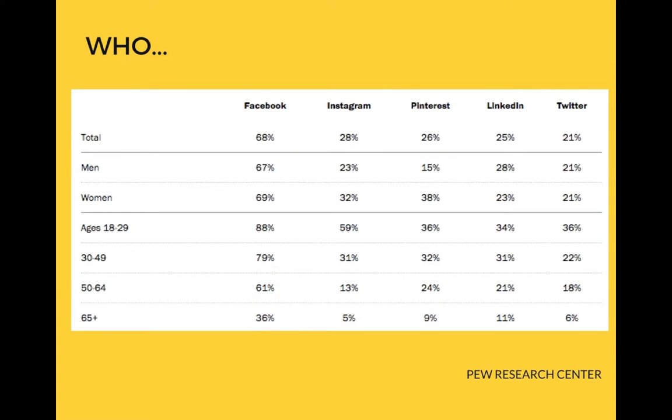So now we'll get down to the who. Who is using these social media outlets? This is some research done by the Pew Research Center. They do a lot of different kinds of research. As you can see here, Facebook is still the top social media outlet. Both men and women use it.